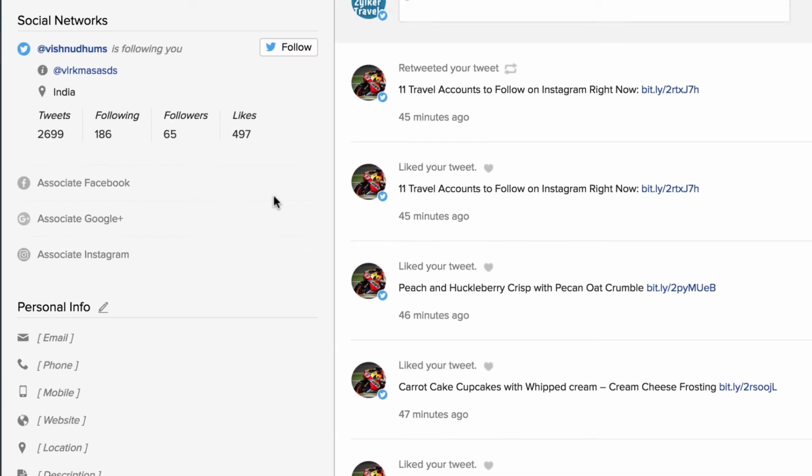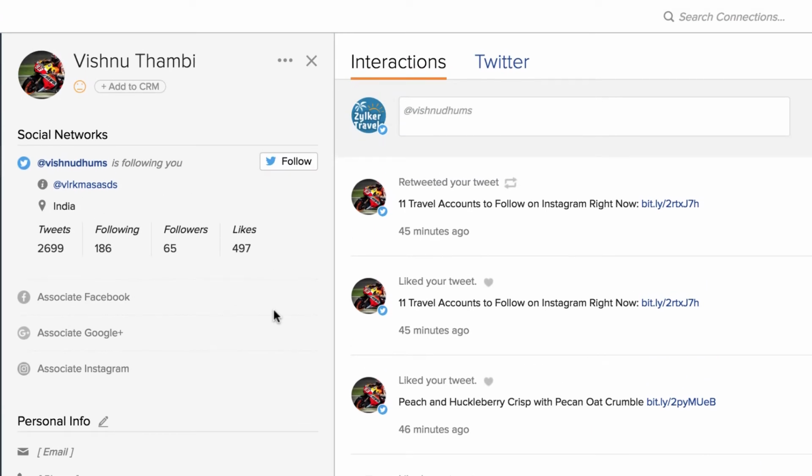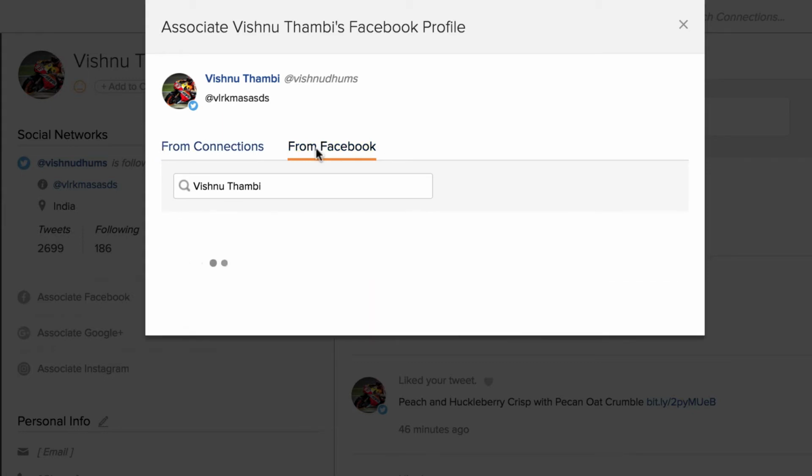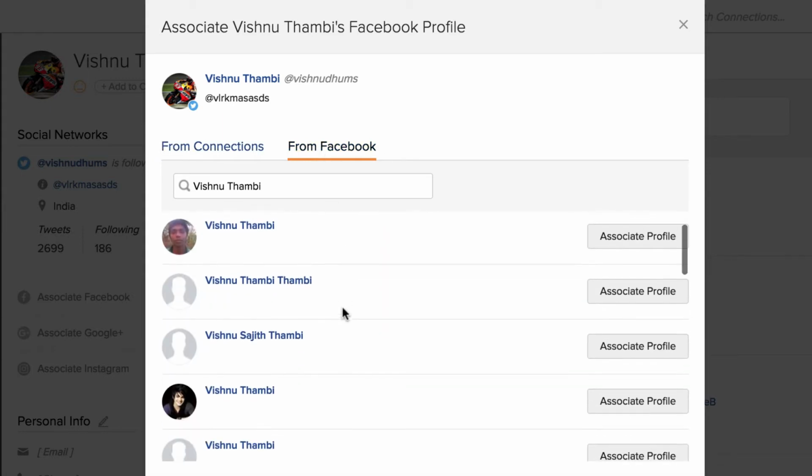You can also associate their other social profiles to this connection profile. So let me just click on Associate Facebook. You can associate either from within your connections list from Zoho Social, and a connection list shows you a list of everybody who has interacted with your brand in terms of liking, commenting, or sharing your posts. Or you can choose this tab that is from Facebook and search for them on this network.